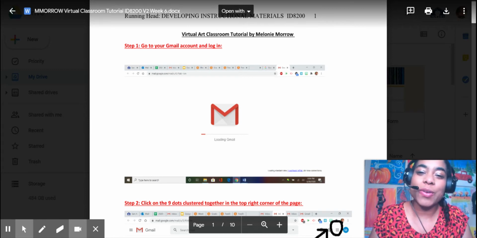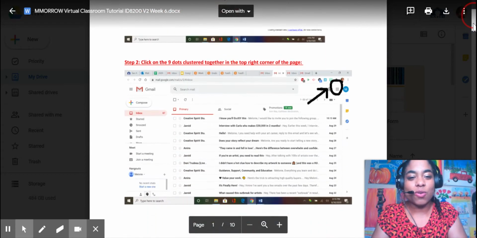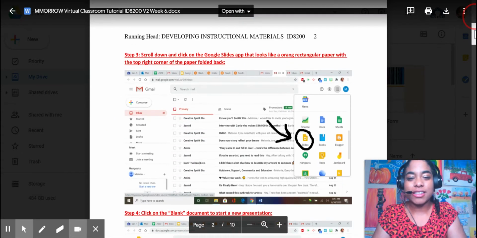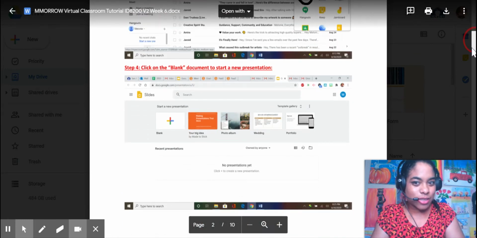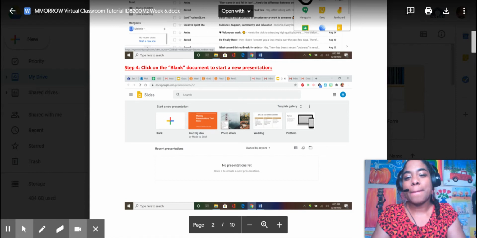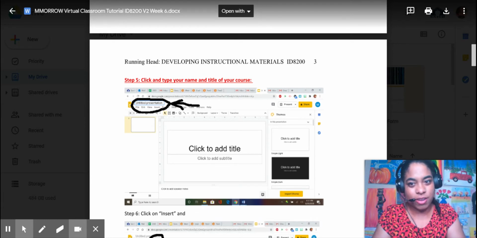So we'll start with making sure you have a Gmail account. And then as I scroll down, you'll go to the dots in the top right corner of your Gmail account. You'll go to the Google Slides because that program is where you will create your virtual classroom. You're going to go to blank new presentation because this is going to be your background. Make sure you clear whatever is on there. So it's a blank background and give your presentation a title.